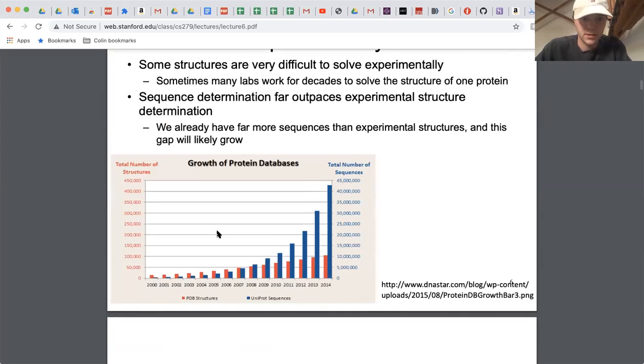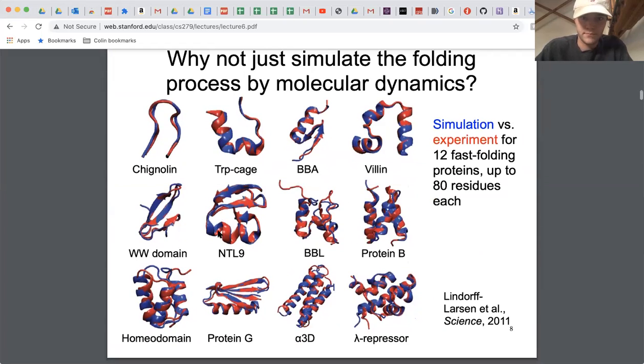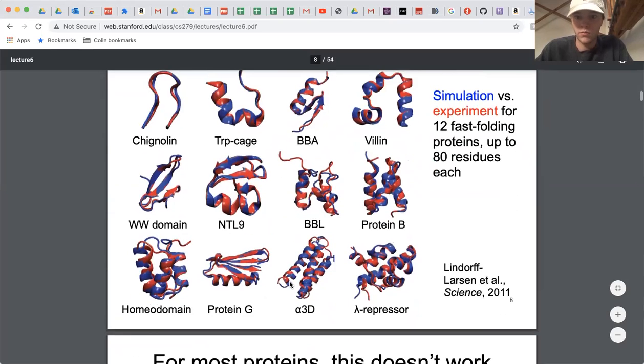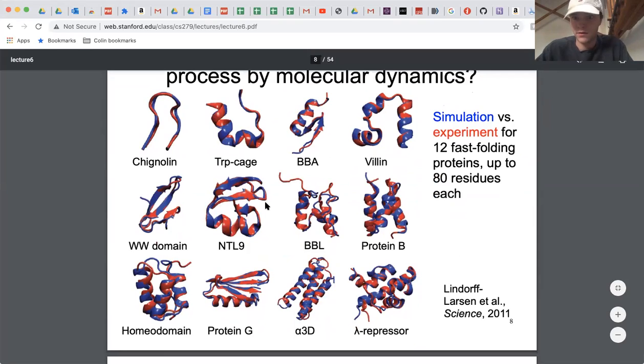How are they done experimentally? Very big machines. Okay, so I guess I have a question for you. Why is physics-based modeling hard? Why can't you just do physics-based modeling for everything? Because that would make sense. Why can't you?